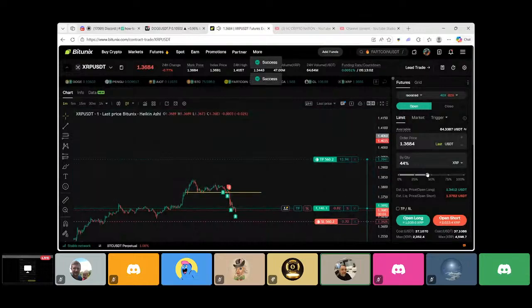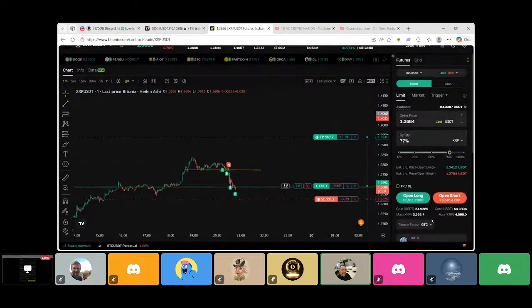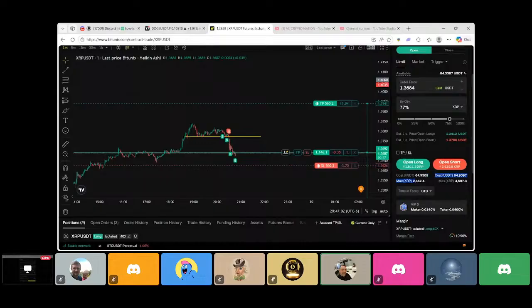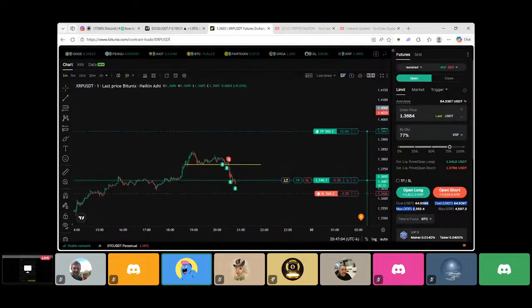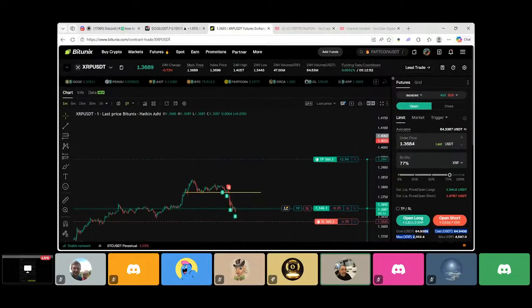So that is how to see how much money you're actually putting in a trade. Just go down here. It tells you right here. And that should pretty much get you going. So now what we want to do is get to the point where you're making trades.